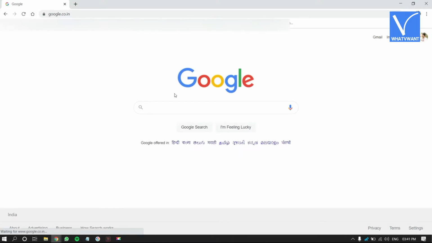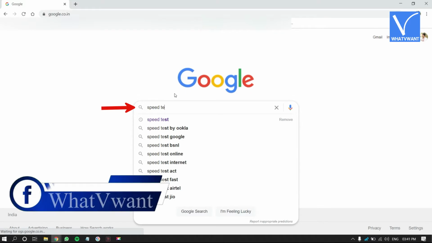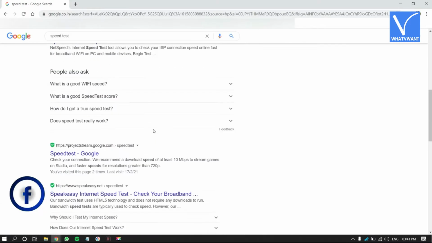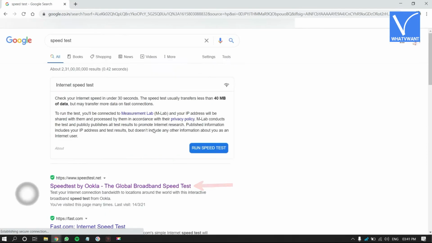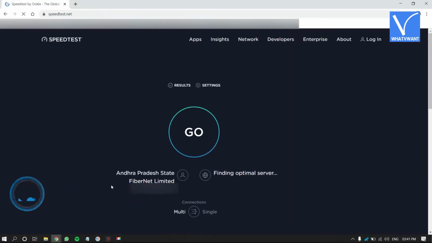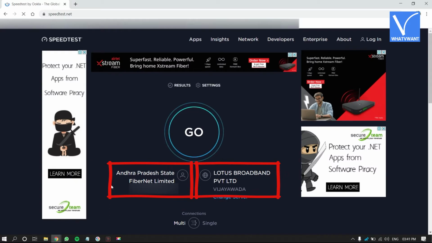Firstly, open any browser on your PC. Type speed test in the search bar and search for it. You will find a lot of results related to your search. Here, I'm using speed test by Ookla to check my internet speed. On the interface of the Ookla speed test, you will find the name of your internet provider and server.